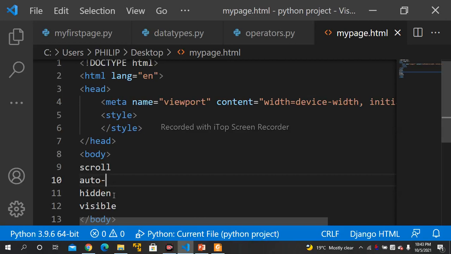Okay, in this part hidden, in this case, scroll bars are not visible at the borders of the containing element. The other part, visible, is just the opposite of this one, and the scroll bars are visible at the borders of the containing element. Now we may have an example here to illustrate the same.